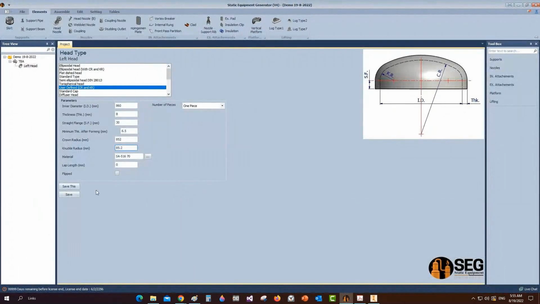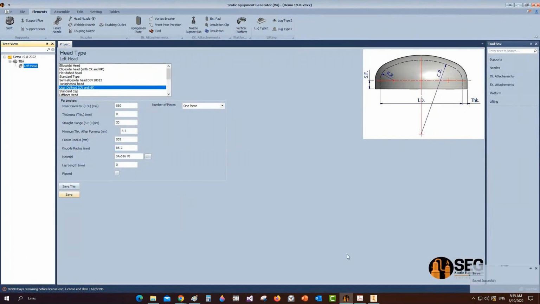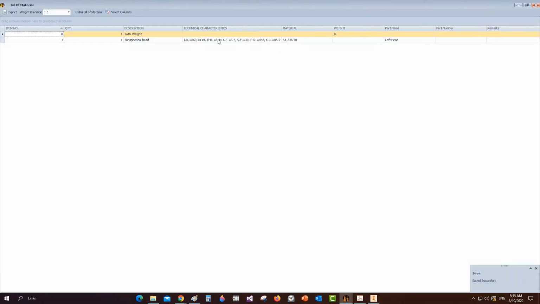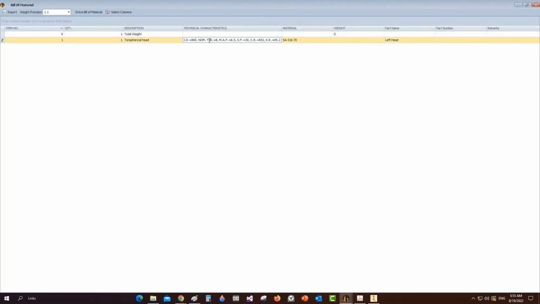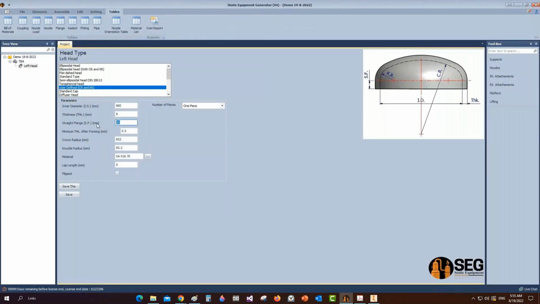85.2, and let's click save. Now we define this head as a torispherical head. If we open the bill of material, we can find the description of this head as a torispherical head. Here that's the inside diameter, thickness, and the minimum thickness after forming. Straight flange length, we will define that as 50. That's a crown and the knuckle radius, so let's define the straight flange length and click save.